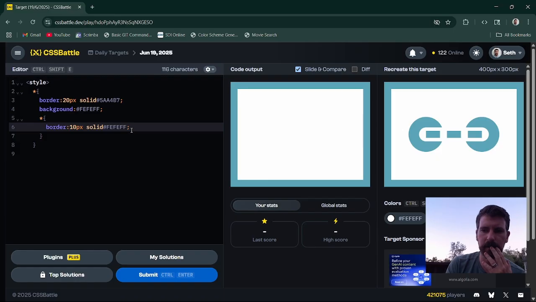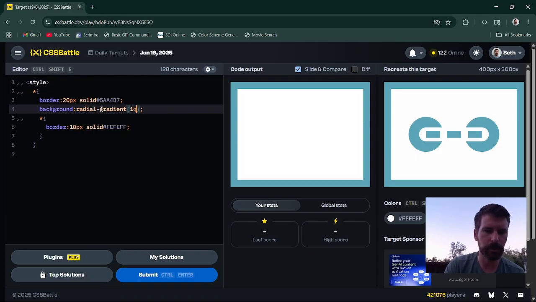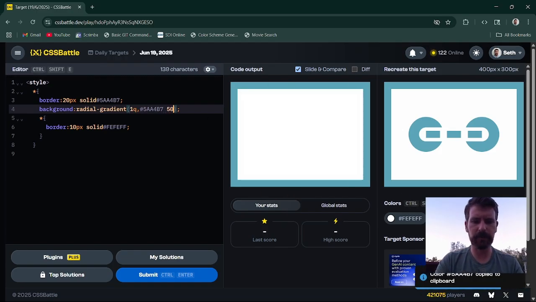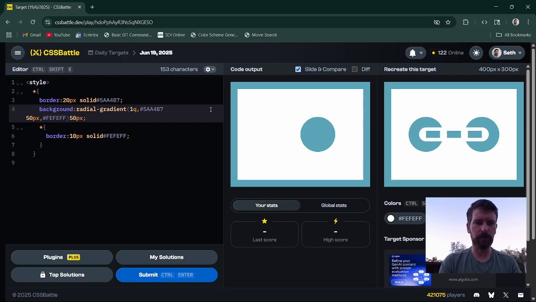Okay, and actually it's not that, it's going to be a radial gradient. That's right. And we're going to do the blue color first, and it's about 50 pixels, right? And then we're going to do this color for the rest. All right, so we got that. Let's position it and size it. So we're going to do 50 pixels. So it's moved over. All right, negative 50 pixels, and then a slash, and like 100 pixels. All right, good.